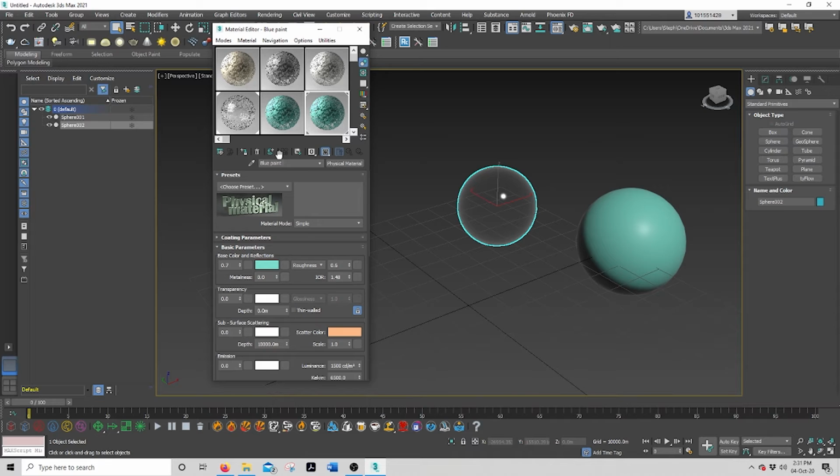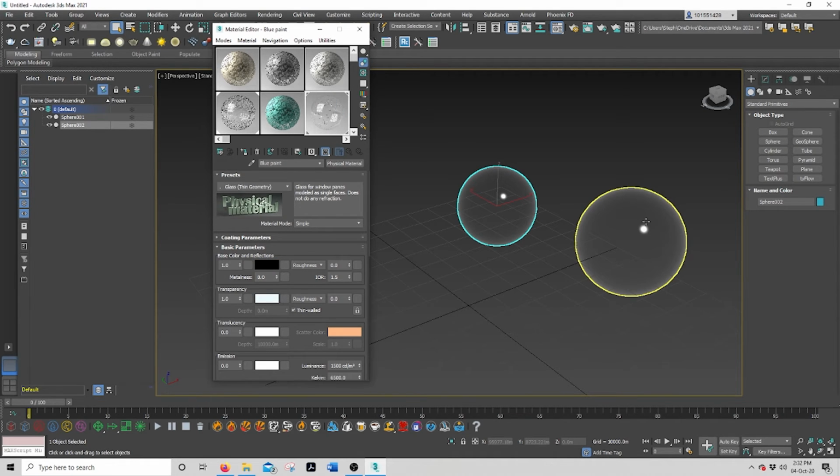Now, this program has already built-in common materials. To choose this, head to the presets and let's choose a glass option, for example. See, now this has changed to glass. If you want to adjust these pre-made materials, go to the rollout and adjust as required.